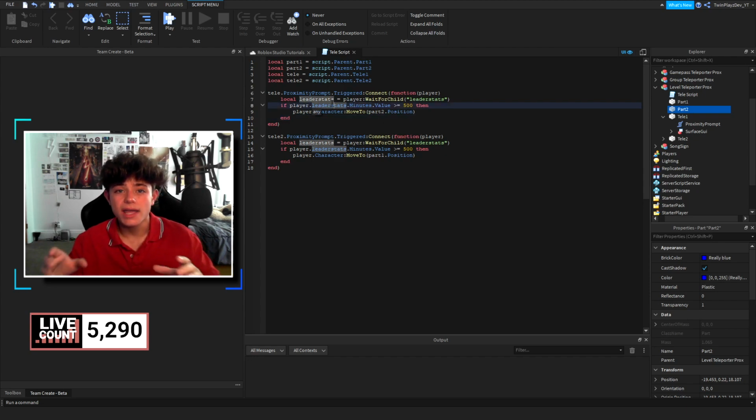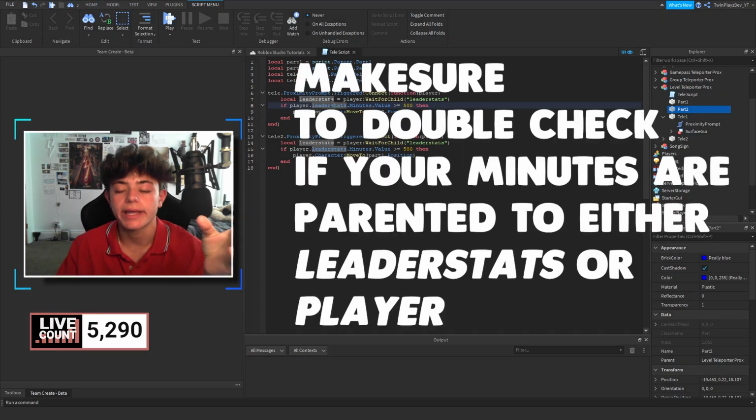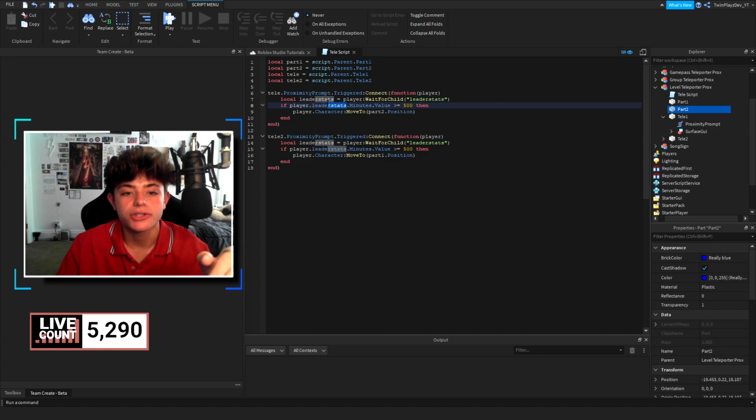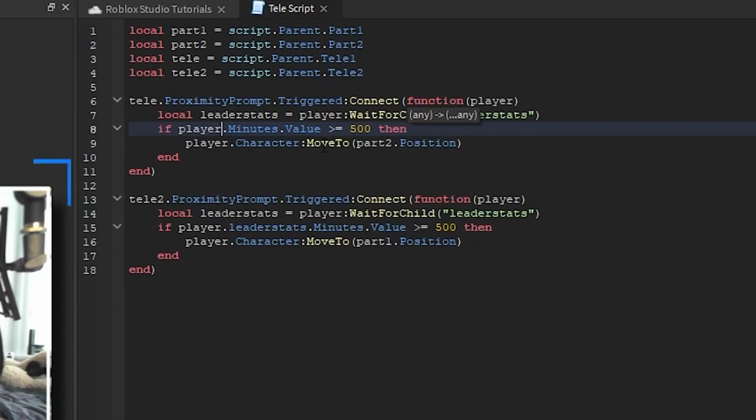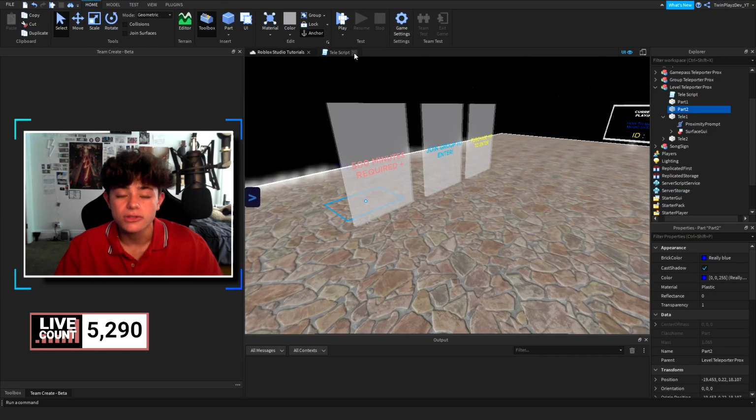There's a few things. Now, in the last few videos, I have leader stats and then I have parent. Now, if you don't have minutes in your leader stats, as in it's not in the top right corner, you can't see minutes in the top right, but you still have minutes, you're going to remove leader stats. You're just going to grab this and remove that, and it's going to be player.minutes.value. That is because we parented the minutes to the player, so you want to make sure you do that. But for me, I have leader stats, but either way, make sure to double check that, because if it doesn't work, that's because it's not parented to there. It's parented to player, so double check that. Okay, so that's for that one.